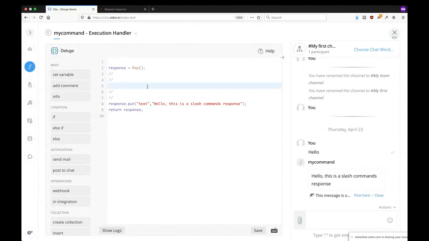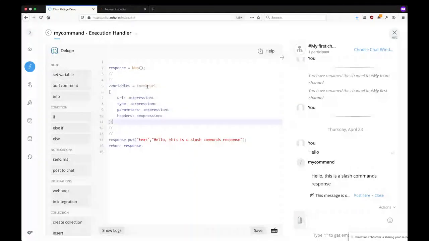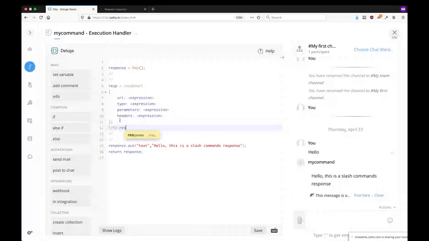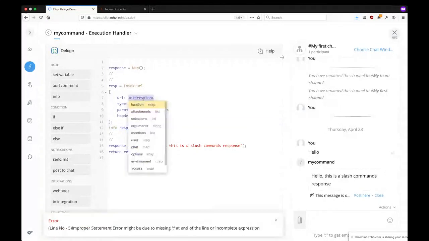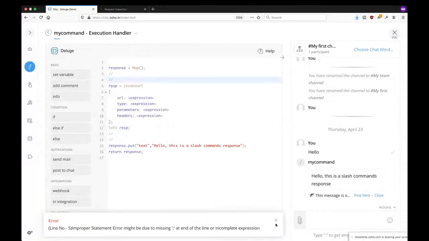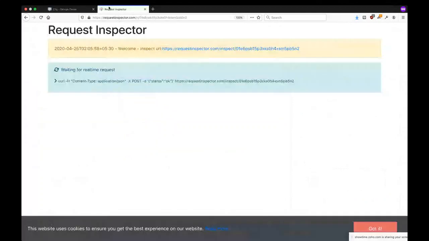So I'll start with an example with a simple GET request. Let's save it in a variable called resp. Response, the word response is already used. So I'm just going to use respInfo. And for this example, I'm going to use a third-party tool, which is a request inspector, requestinspector.com, that allows you to inspect a request coming from a website when you make a request to this.